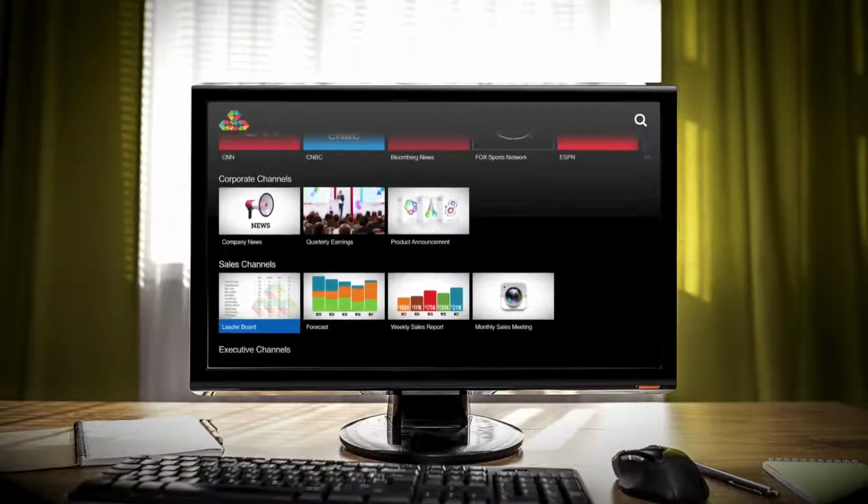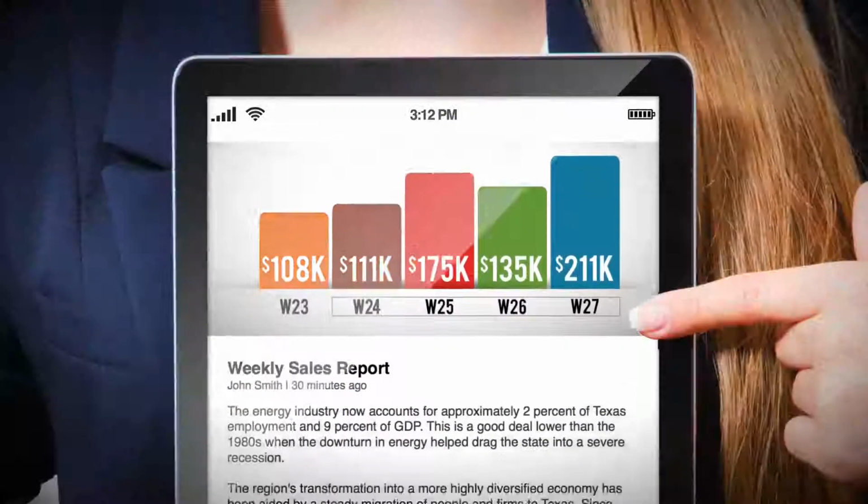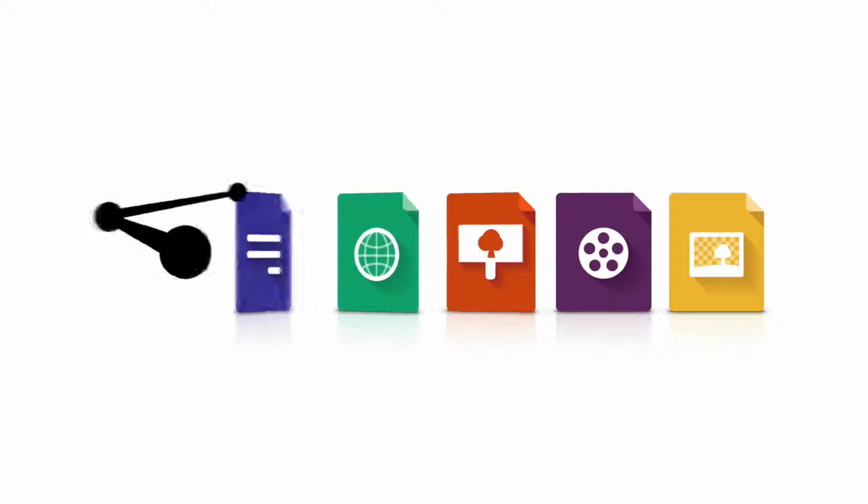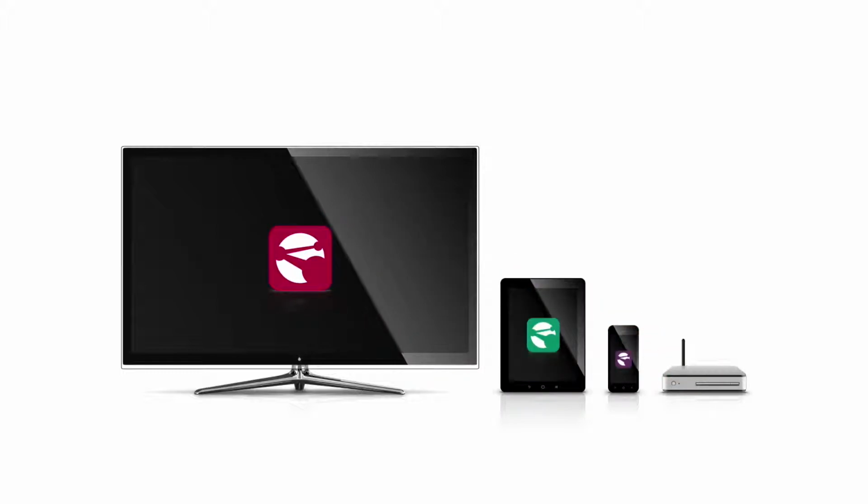Turn computers into corporate video players. Deliver up-to-the-minute details to mobile devices. The same content, in the same platform, with the same user-friendly app for all devices.